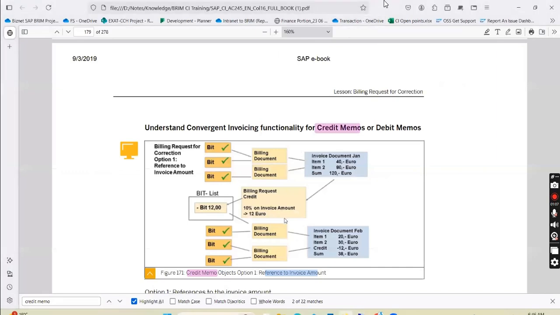Let me show you from here. Billing request for correction, option one, reference to invoice amount. There are three bits, one, two, three. The first and second bits are billed together and one billing document is generated, and the third bit is billed independently and another billing document is generated. Both billing documents are clubbed into one invoicing document.